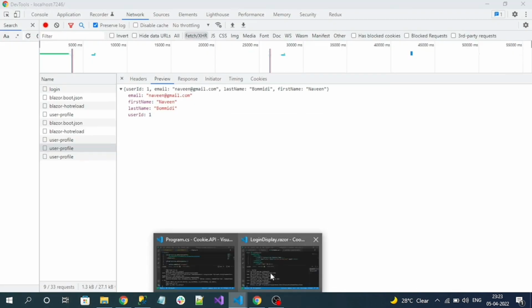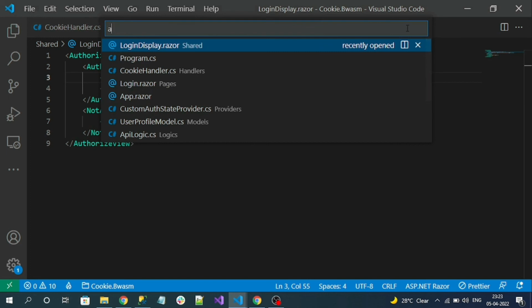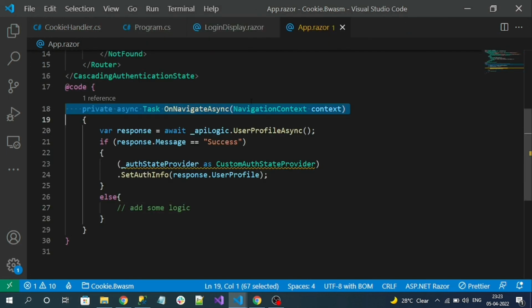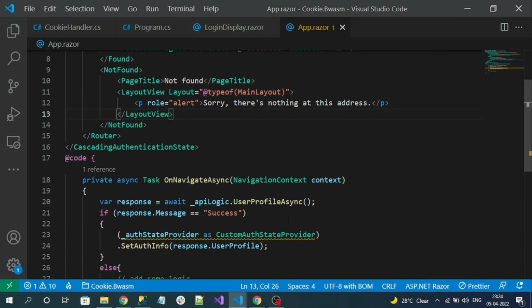That is because the App.razor OnNavigateAsync method executes for every route navigation, whether it is a page reload or normal Blazor single page navigation. So here we need to add some conditions so that it cannot be invoked unwantedly. So how can we implement conditions? Suppose the authentication state provider contains login data, we need not call the user profile, right? We need not call the user profile.